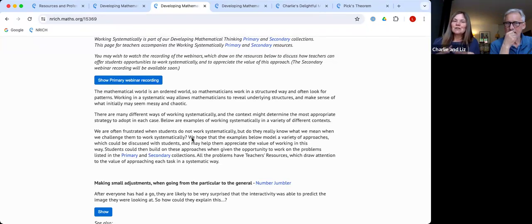mathematicians search for structure by working systematically. By working in this systematic way, underlying structures are revealed. And the mathematical world is all about structure and order, isn't it, Charlie? That's why we ask students to look out for patterns, because we expect there to be some order and structure, rather than a chaotic kind of world. Right.